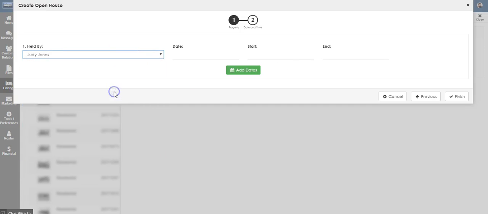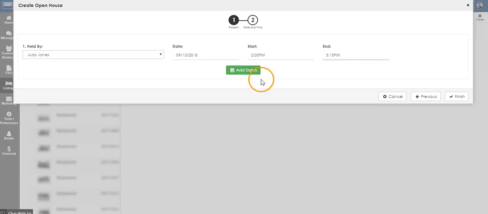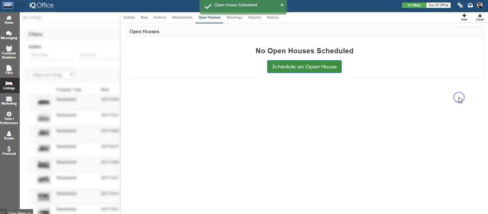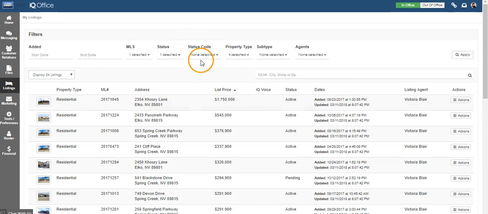Select what agent will be holding the open house, the date, start and end time of the open house. If you wish to add additional days, click on Add Dates. Once you have finished adding your dates, click on Finish to add the open house. You can see all scheduled future and past open houses on this tab. Once you are done, click Close to exit back to your main listing screen.